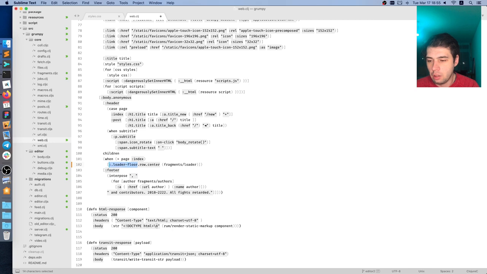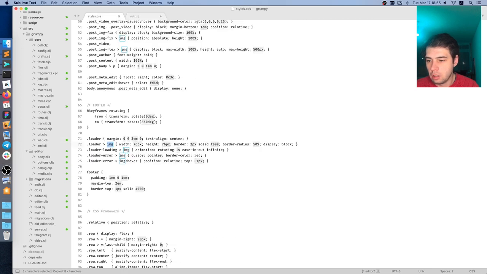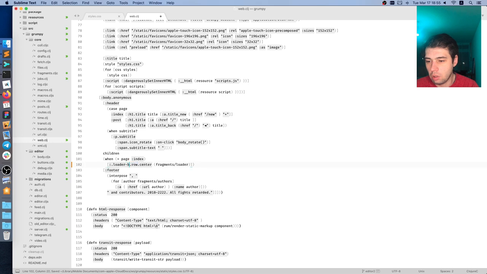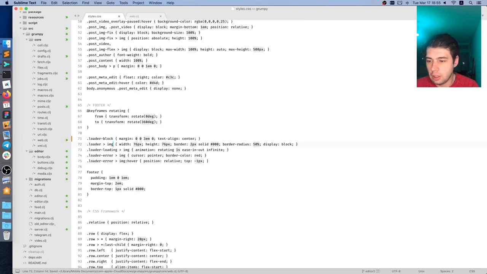Okay. Loader floor is basically this. Or I don't know, loader block. Let's call it loader block. I don't know. Yeah, it doesn't matter. So the idea is this is the image, and you should change classes on it, right?